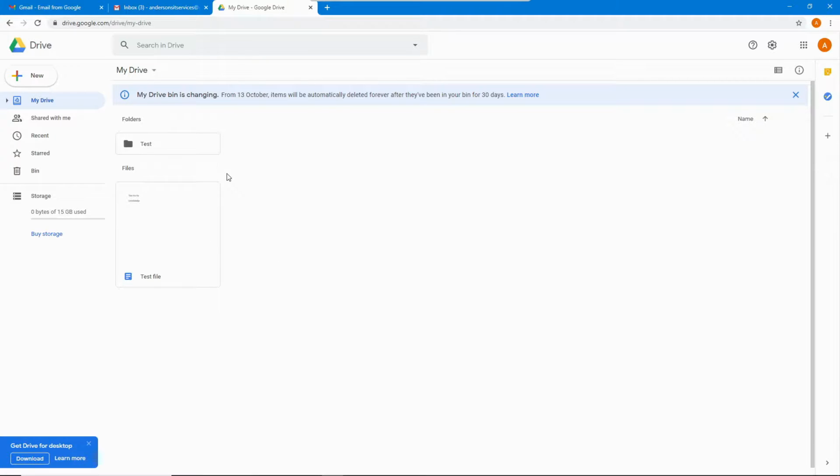Okay, so that's kind of it for the basics of using Google Drive. The next thing I'm going to show you is how to use Drive for Desktop. If you look down at the bottom left hand corner here, you'll see Get Drive for Desktop, which is a way of organising your files from your computer without having to be logged on to Google Drive.